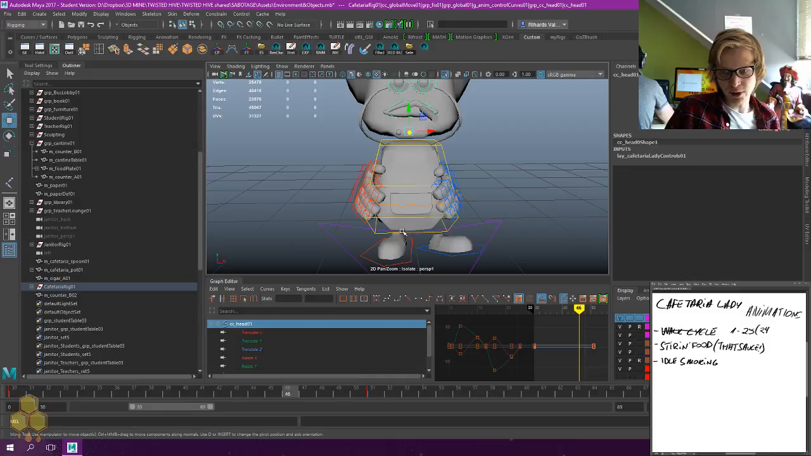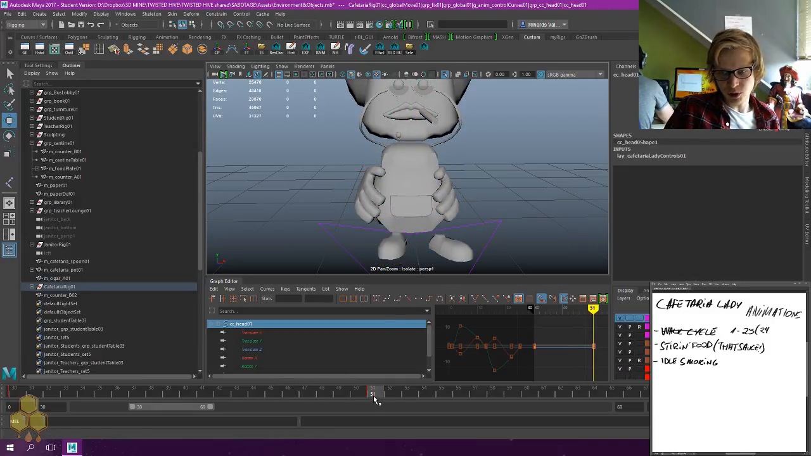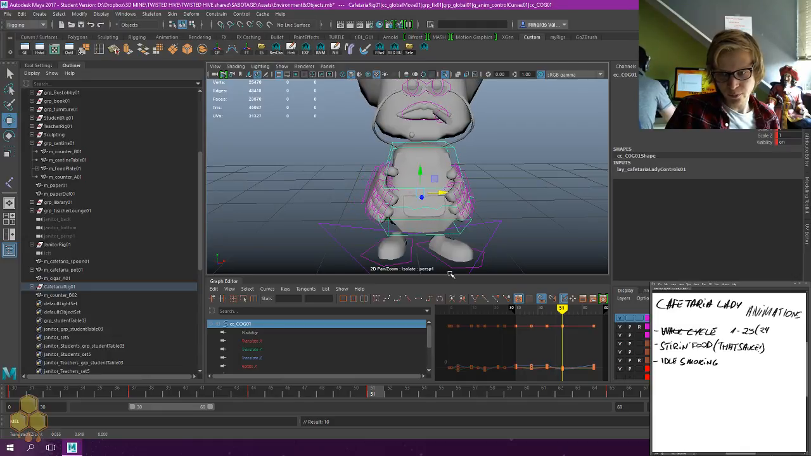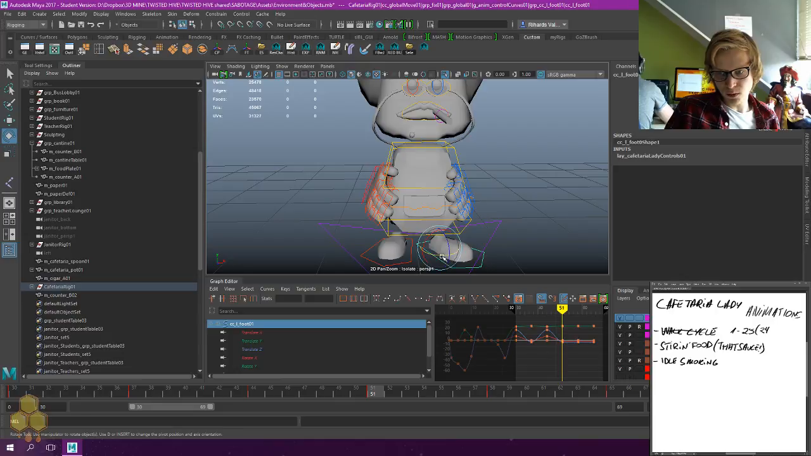So around here, when she drops that, and then she could just like, this part could move here. And this could straighten out.